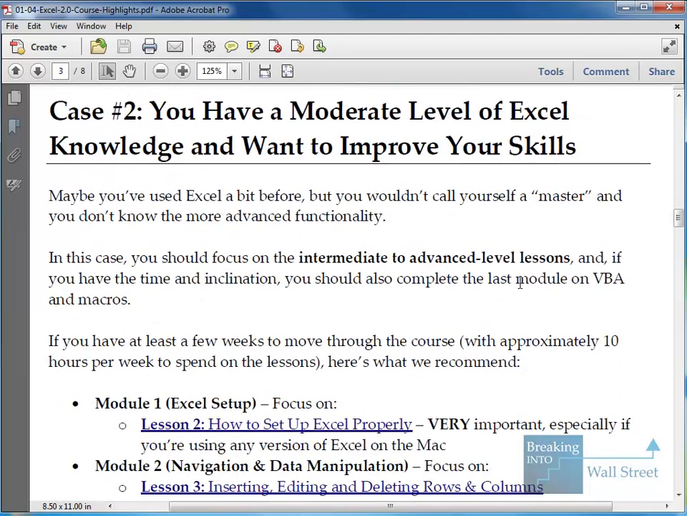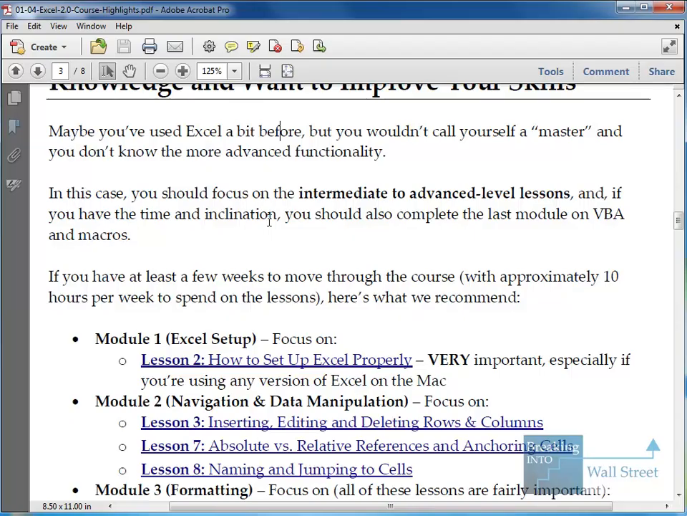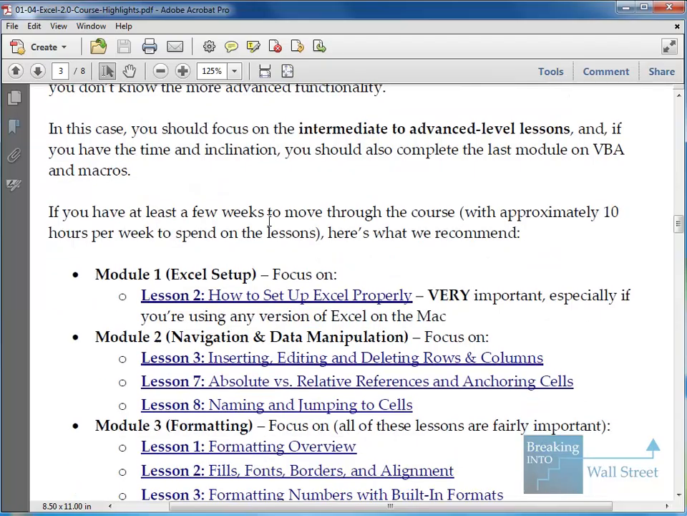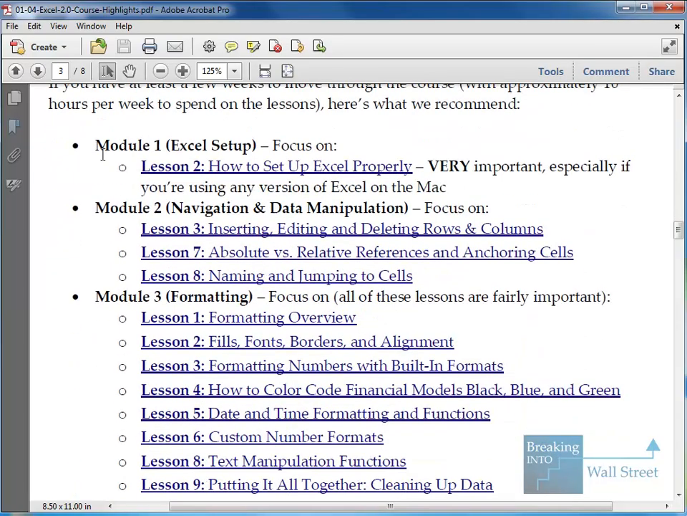So now case number 2. What if you already know something about Excel but you want to improve your skills and look at the more intermediate to advanced level material? So in this case, let's go through it module by module. The first one, you're looking at the 4th lesson in the first module right now, but I actually also recommend looking at the 2nd lesson, especially if you're attempting to use Excel on a Mac, which I don't recommend.